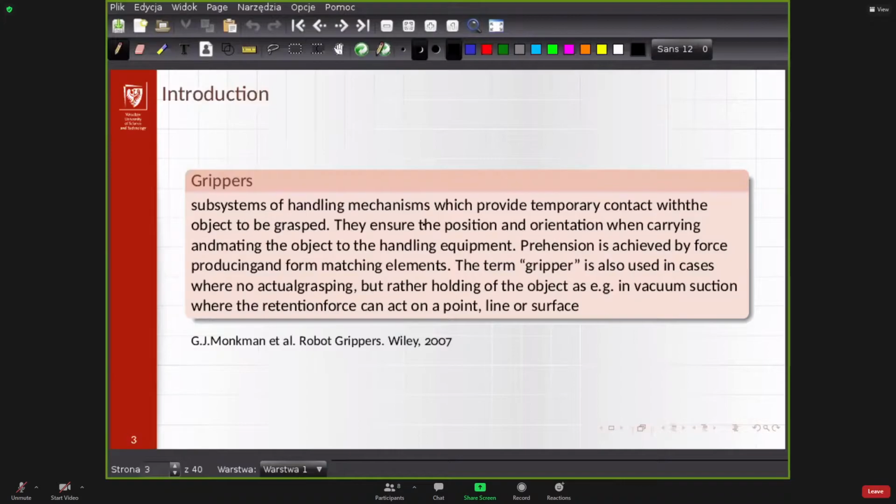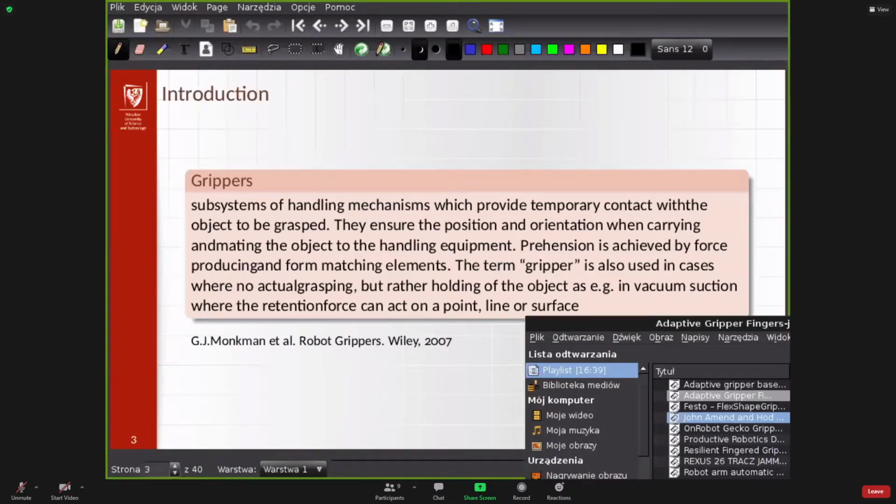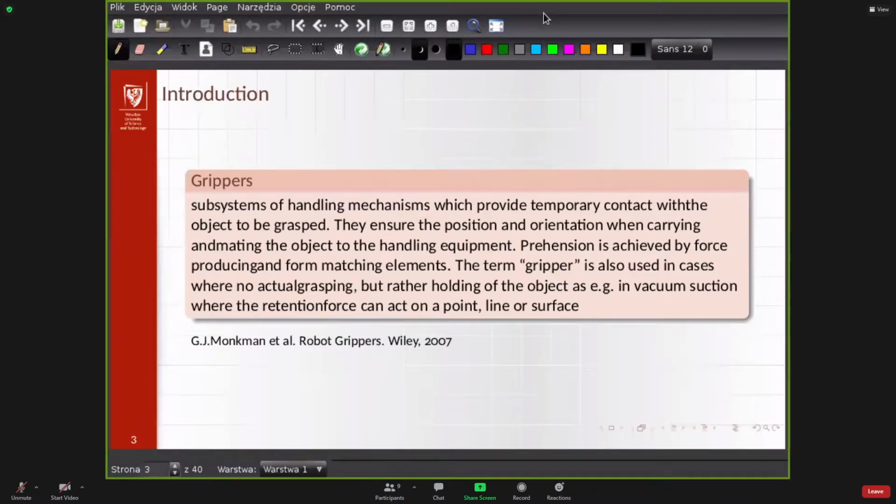Okay, so as you can see, a definition here. We have this handling. The grippers are the handling mechanism, and what we have is this temporary contact with the object. What we are also expecting from the gripper is that we keep a certain position and orientation when the object is carried.